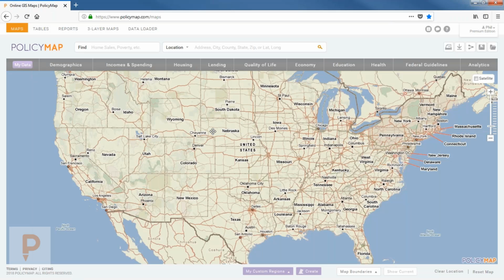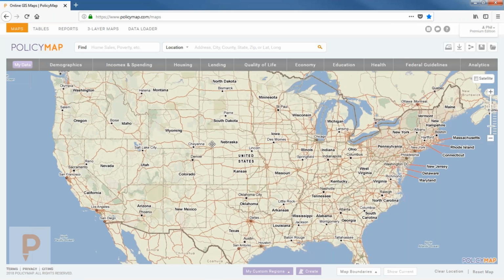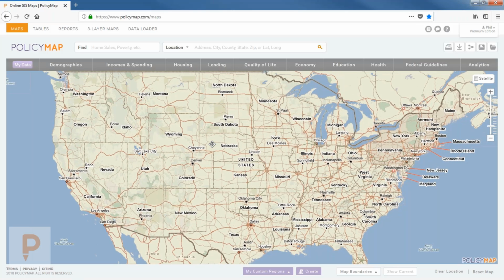If we go into the tool itself, this is where we'll spend most of our time today, which is inside the PolicyMap tool. There are a couple different ways to interact with the data in PolicyMap, and they're actually all broken up by these features in the very top left here. You can see maps, tables, reports, three-layer maps, and the data loader.